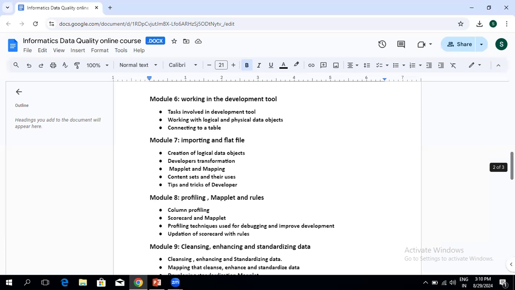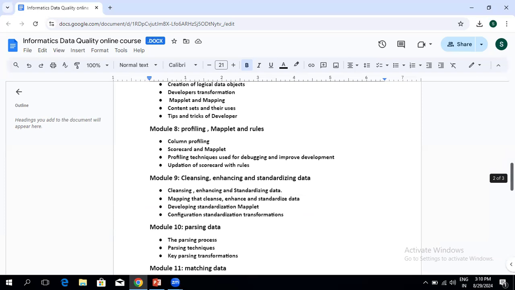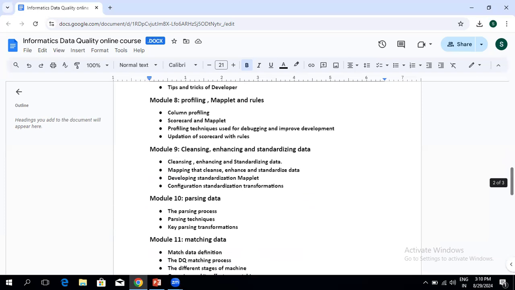In the seventh module, we are going to handle the importing of flat data, which includes creation of logical data objects, developer transformations, maplets and mappings, content sets and their uses, and some tips and tricks used by developers. In module 8, we are going to cover profiling, maplets and rules. In this module, we cover column profiling, scorecards and maplets, profiling techniques used for debugging and improving development, and updating of scorecards with rules.